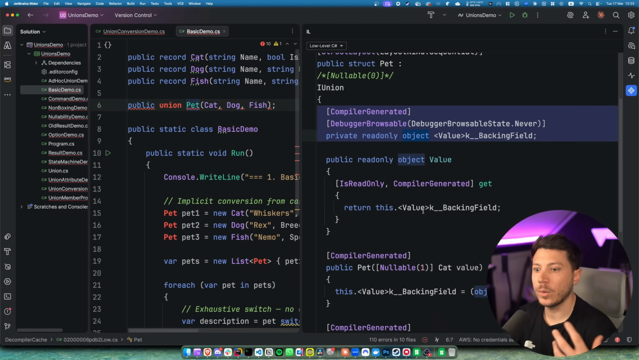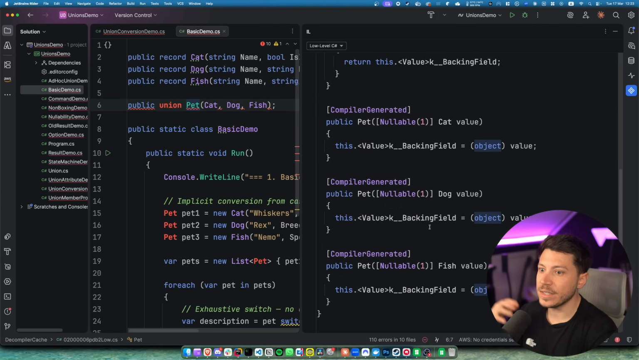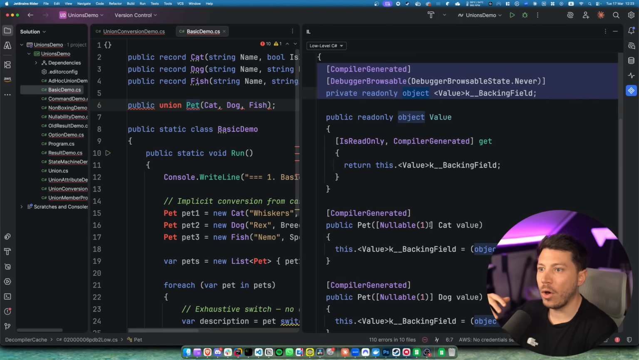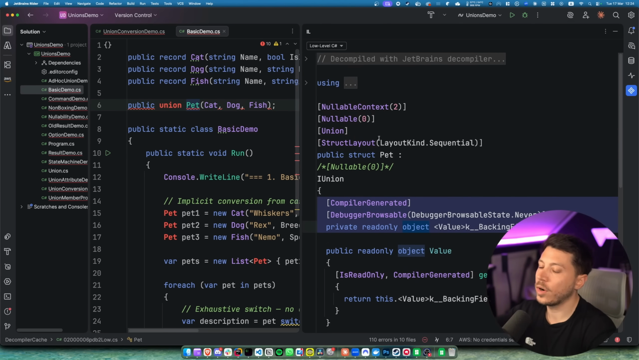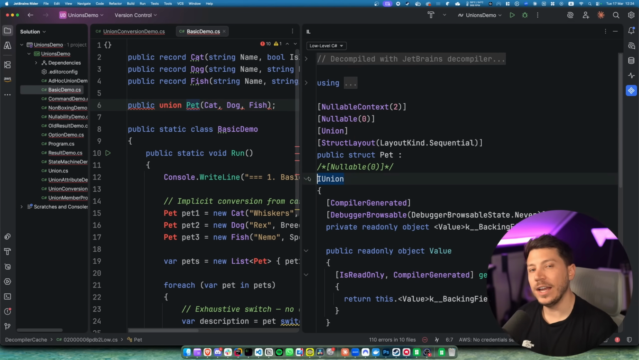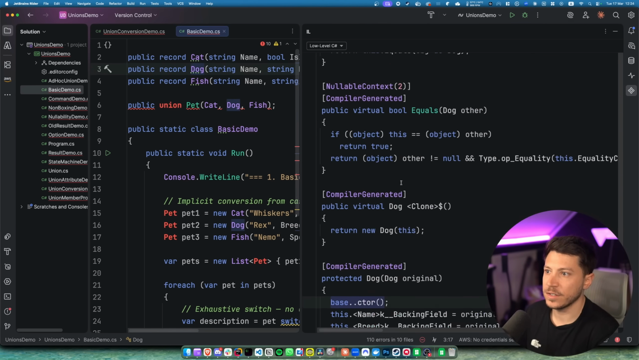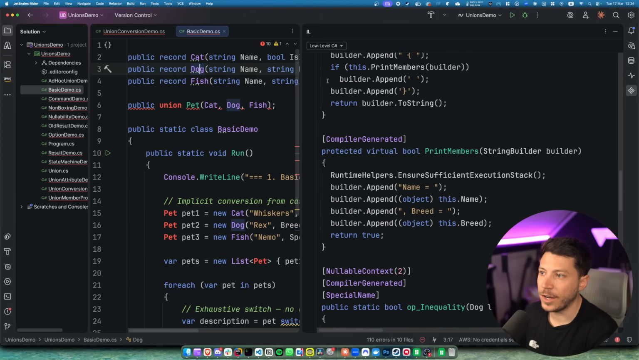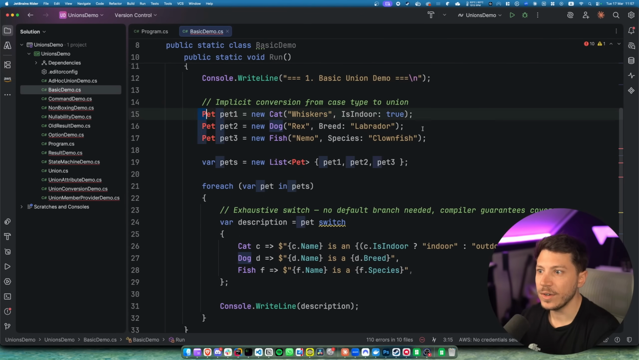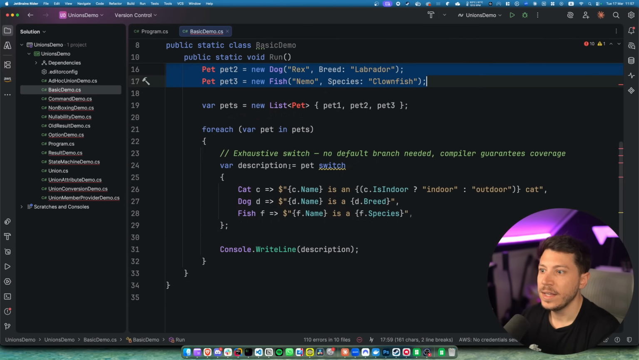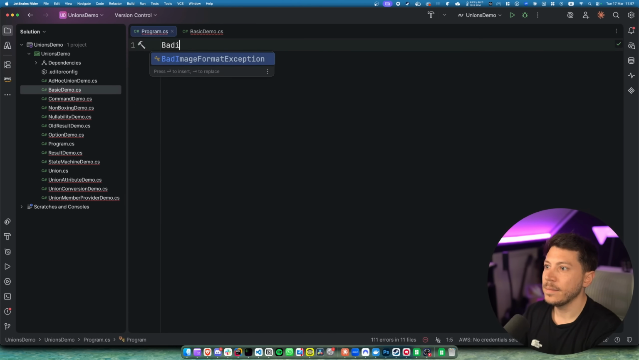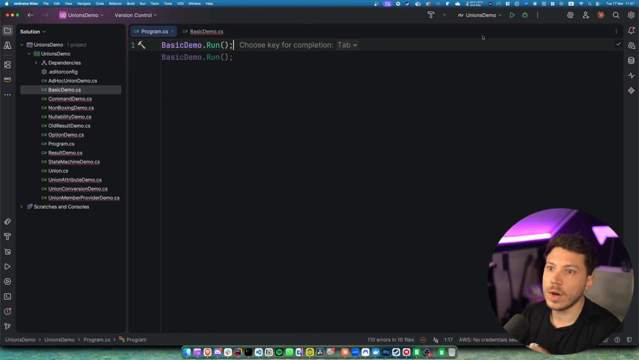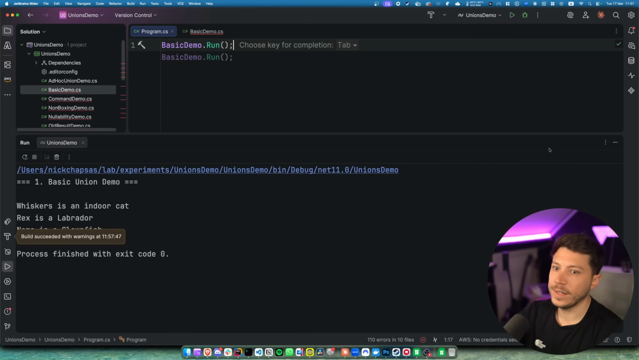So if these are structs and not classes like they are here, then they will be boxed. There are ways to go around it. We're going to see it in a second. But this is nothing but a special type of class which has a specific attribute, or a bunch of attributes in this case, and the IUnion interface to then allow the compiler to limit it into specific situations. The records over here are just classes by default, so nothing really changes. These are normal types. So what I have here is the three pets. I just defined them. They're all pets. And then if I switch on them, I can get the description of the pets. So if I say basic demo and then I run it, you're going to see all the three different types of pets.